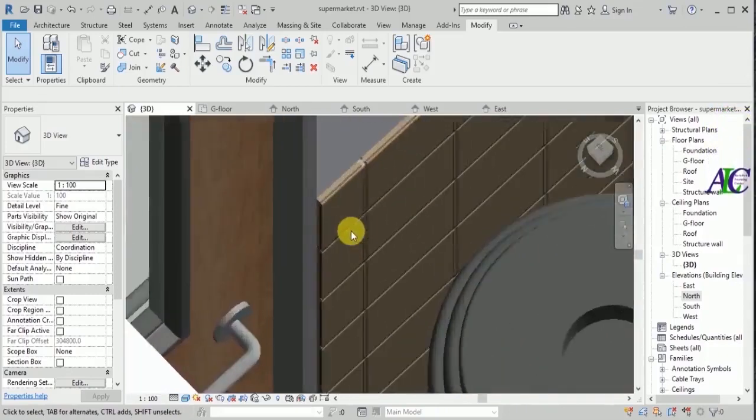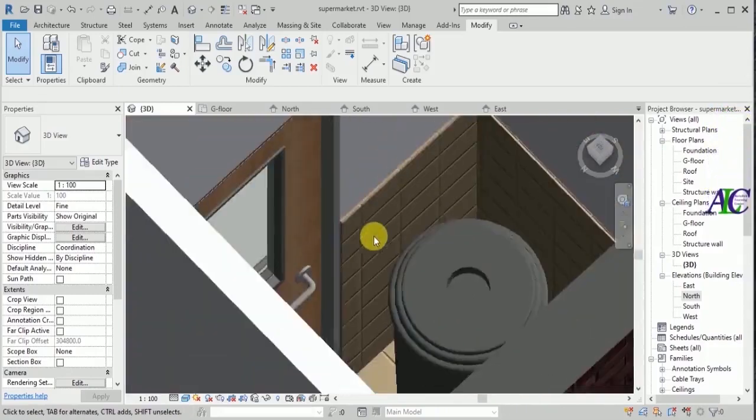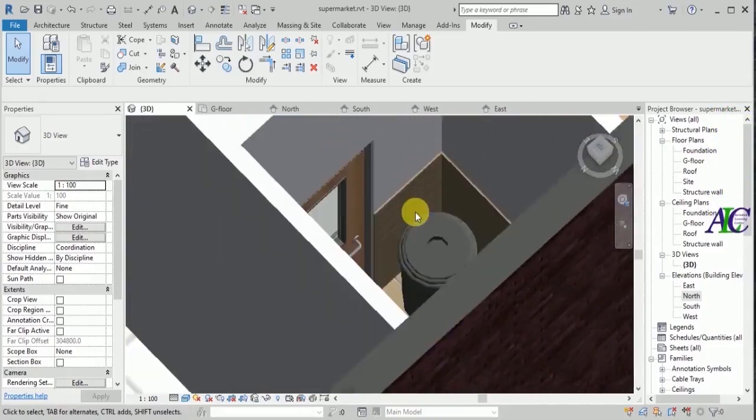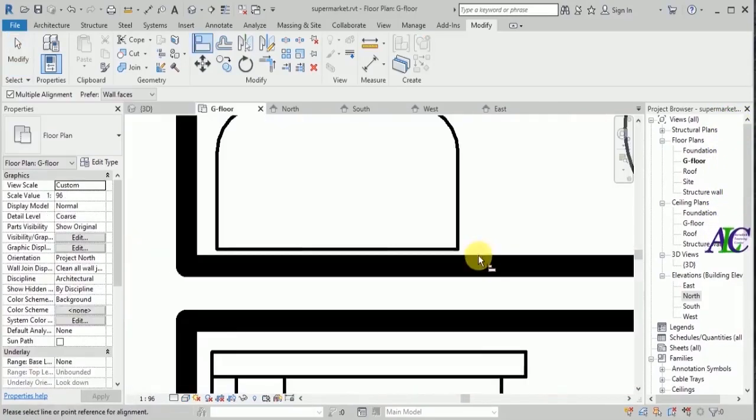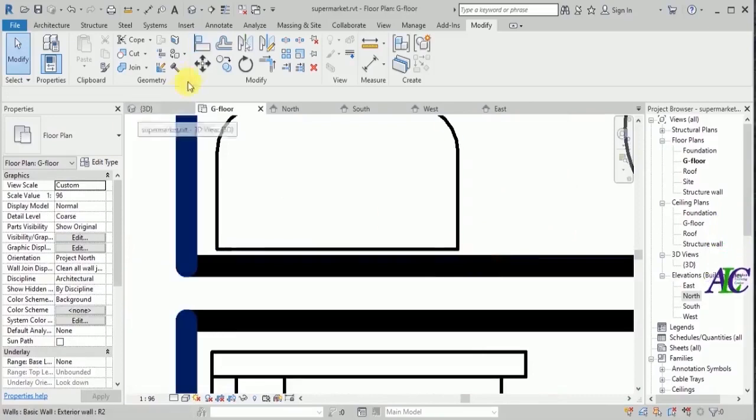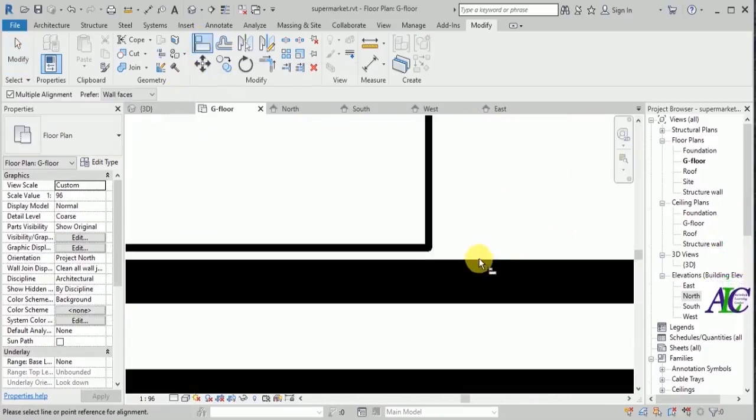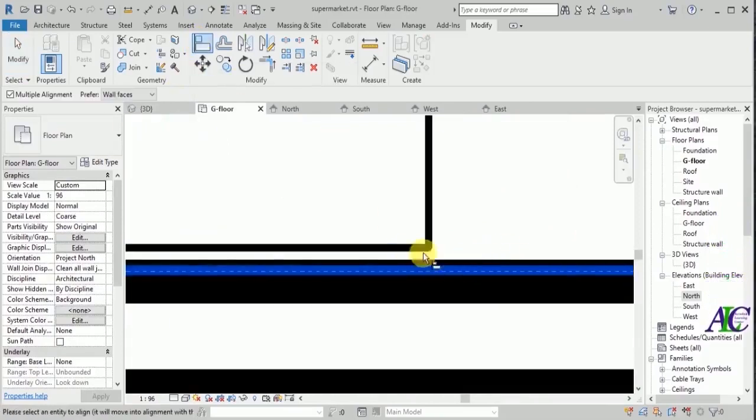Okay, for toilet we need ceramic around the wall as well. Okay, this is how to create the ceiling, roof, soffit, and roof fascia in Revit.